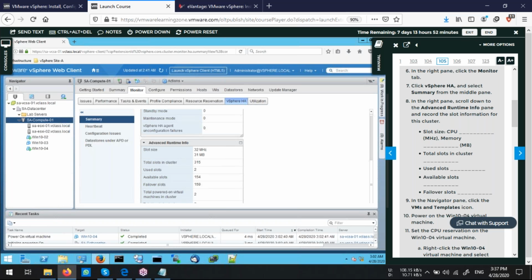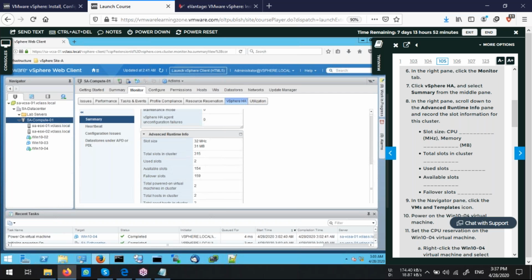So 50% of slots is reserved for failover and 50% of slots are available. Out of the 50% slots, 2 slots are used by virtual machines. So total powered on virtual machines 2, total hosts in cluster 2, total good hosts in cluster 2. So 2 slots are used by your virtual machines.